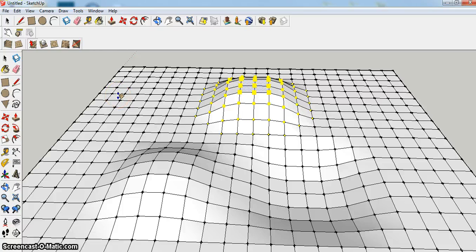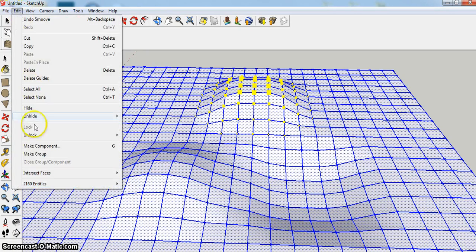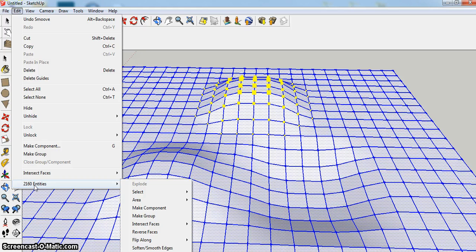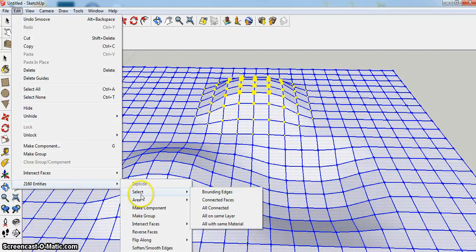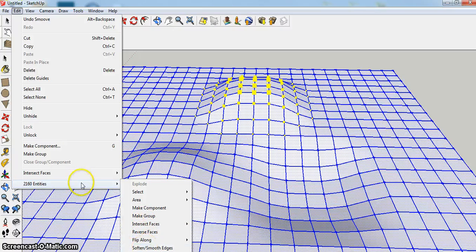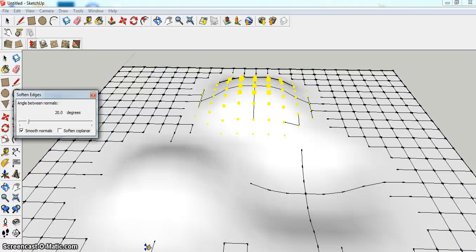Now what we want to do is, obviously, that doesn't look much like terrain at the moment, so we want to smooth it all out and we want to turn it into something that looks like a landscape. So what I'm going to do is I'm going to go edit and select all again, and then at the bottom you can see there it says 2160 entities, and that's talking about all the different aspects of the terrain that I've created. And so what I need to do is I need to go to here and choose this option. So I go to the bottom option where it tells you by the entities and go to the soften or smooth edges tool there. And I click that, and then you can see what's happened there.